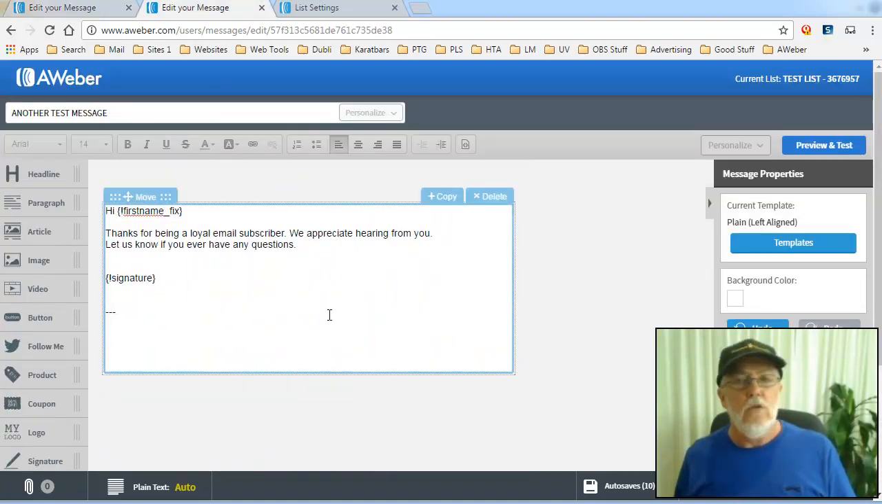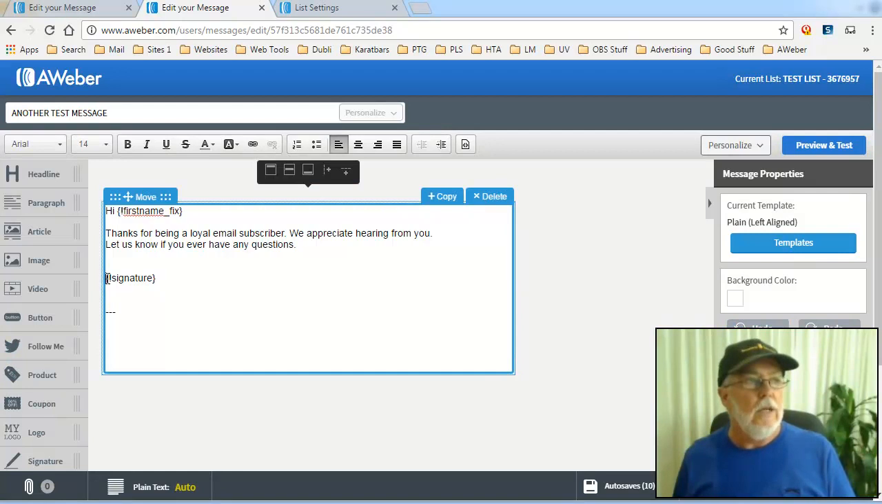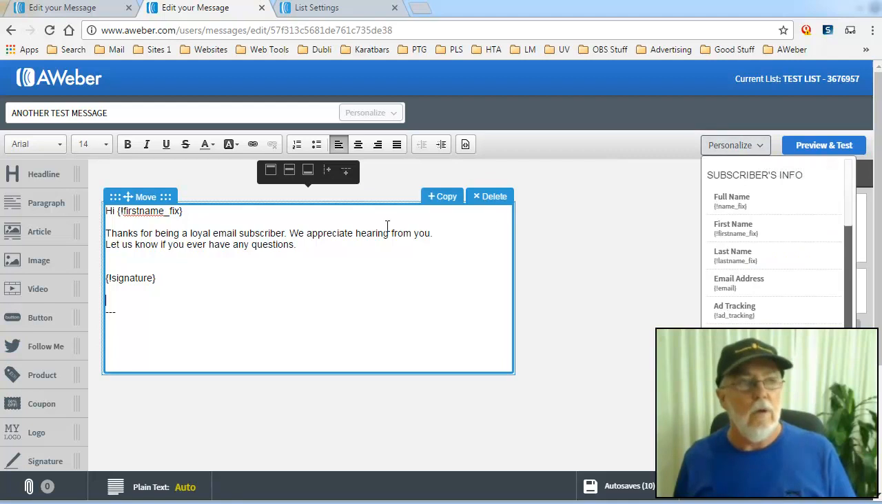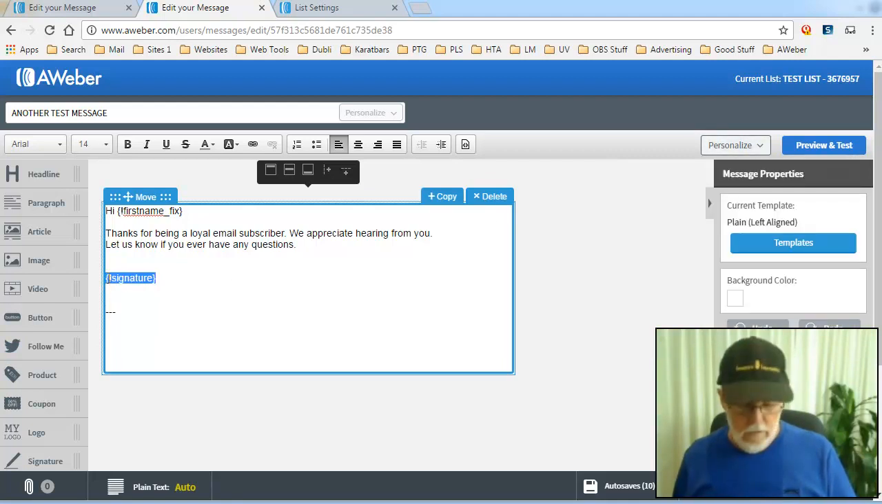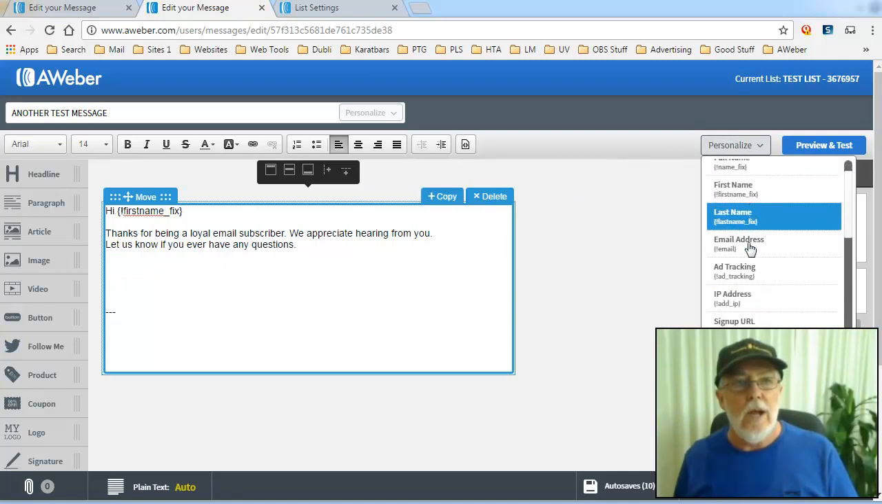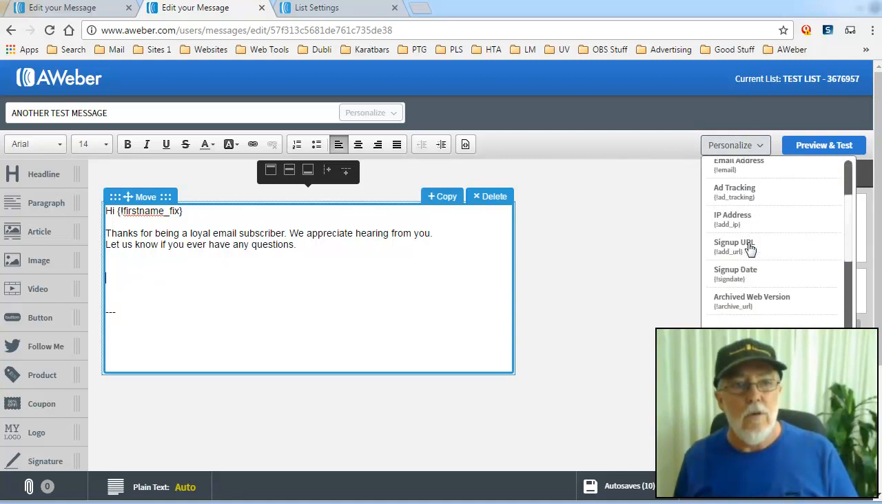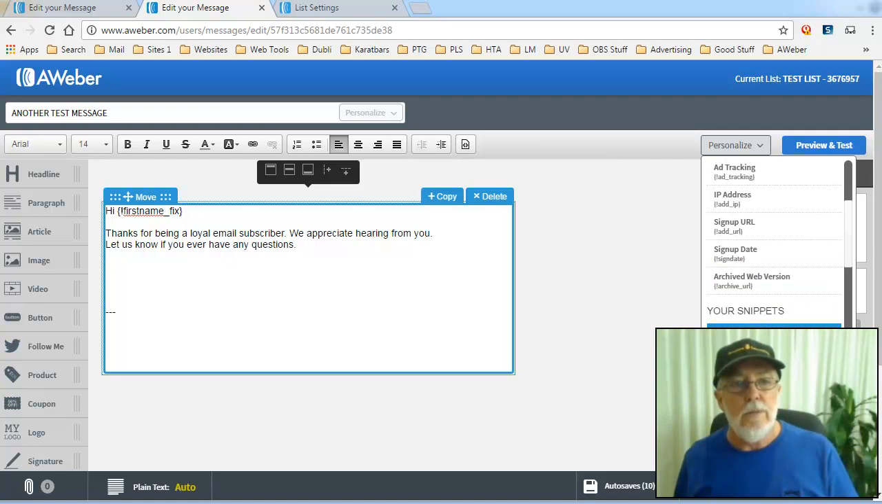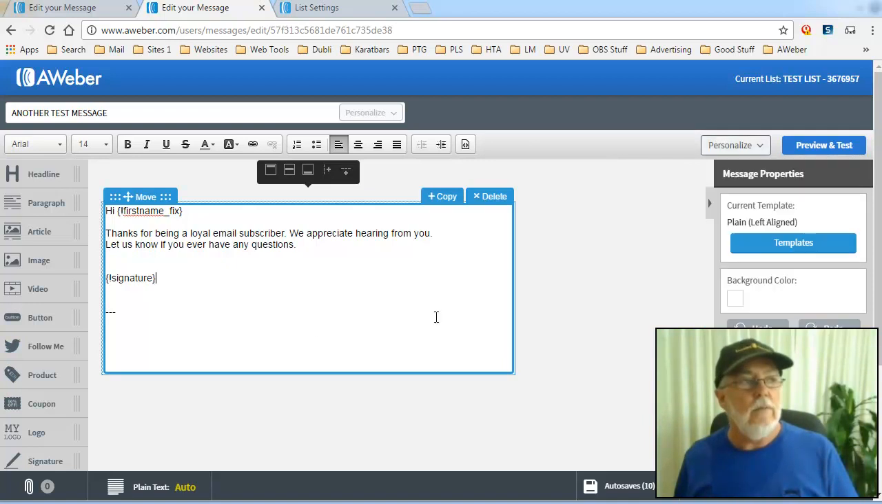But the way you normally set up a signature is you use snippets. And there's two examples of a snippet. There's the first name snippet and there's the signature snippet. And where you find the signature snippet is, of course, in personalize. Let me just show you this. If I was doing this from scratch, personalize, and just scroll down on personalize on the top right, and there it is. Your snippets. I just click it, and there it is.